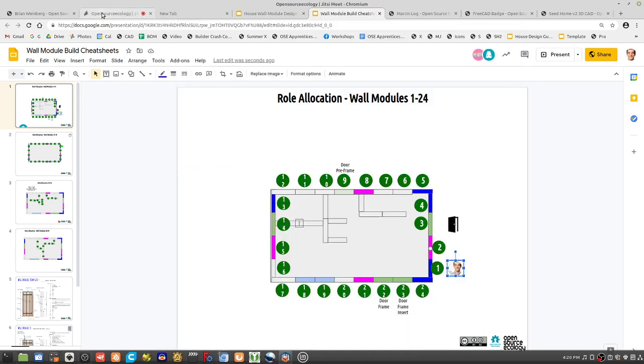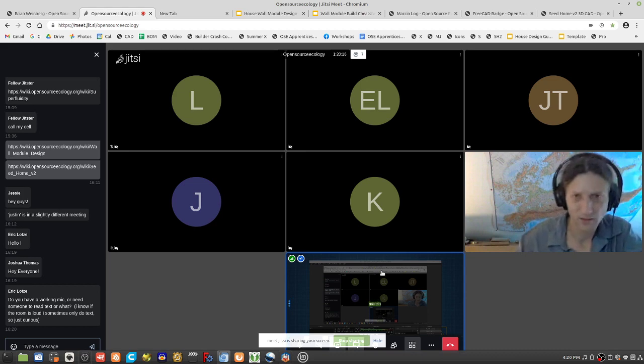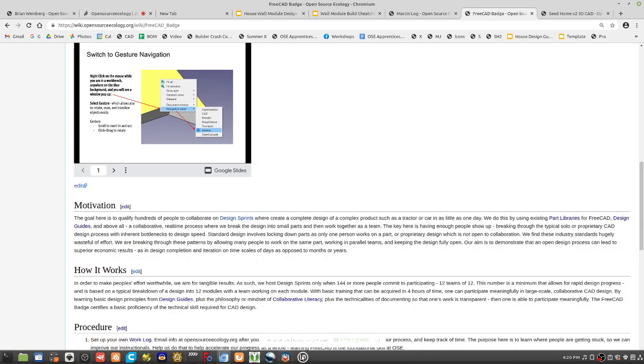So if you guys look at my screen, I think I'm still sharing. Yeah, if you look at my screen there, that's how Sweet Home looks when you open it up.